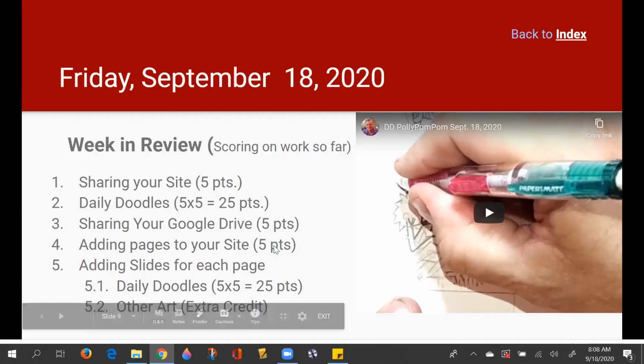Adding pages to your Google site. So far we've added, let's see, the daily doodle, the portfolio. If you have other art that you want to post, there should be a separate page for that. I think I showed you yesterday how to put sub-menus into Google Sites.